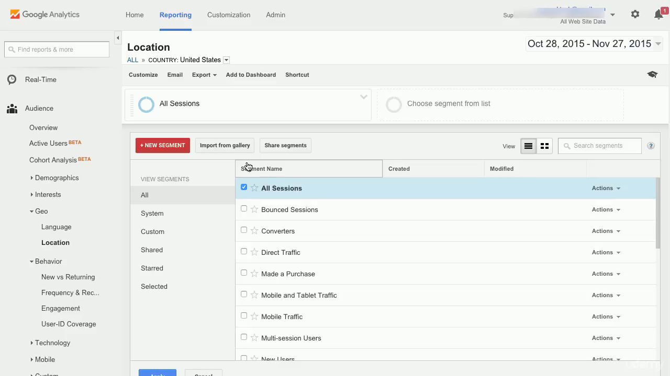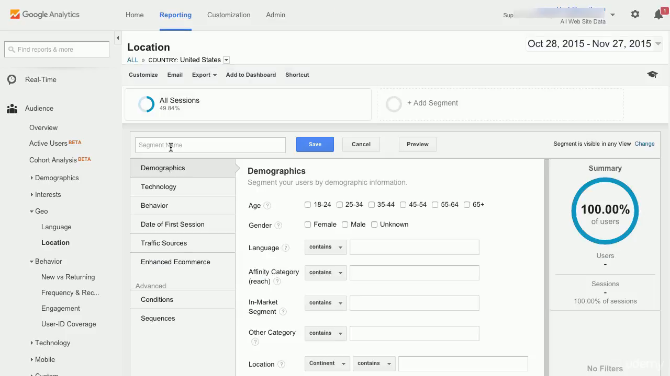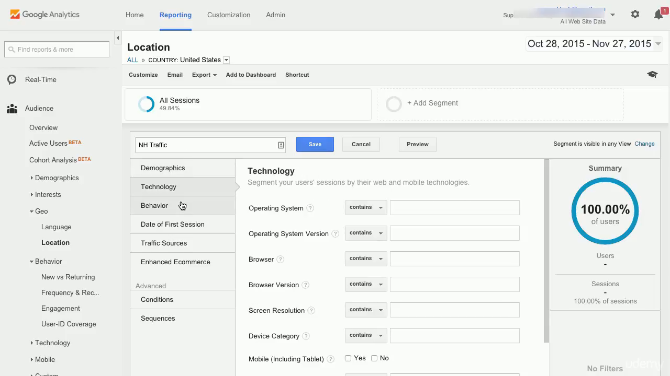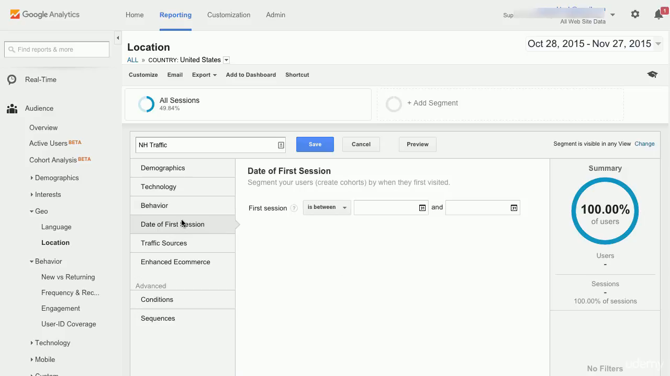And the first thing we need to do is give the new segment a name. I'd like to have a segment view of all New Hampshire traffic, so I'll call it New Hampshire Traffic. And the first options come up in the Demographics tab. If we wanted to segment by age, gender, language, and more, we could do that in this tab. The tabs are located on the left-hand side, and we can toggle between them. There are technology options, behavior options, and more.